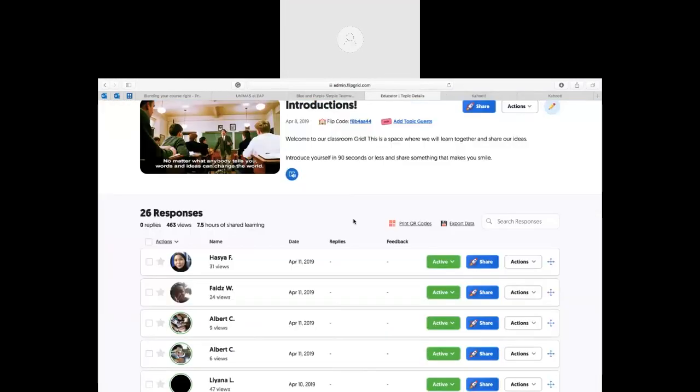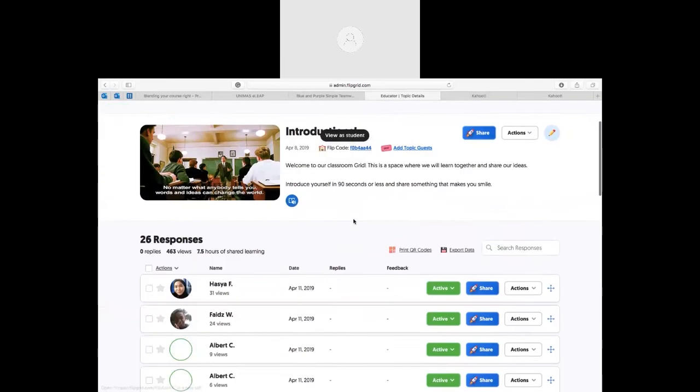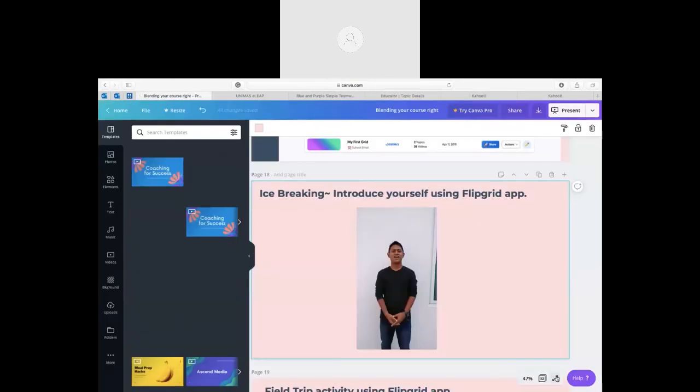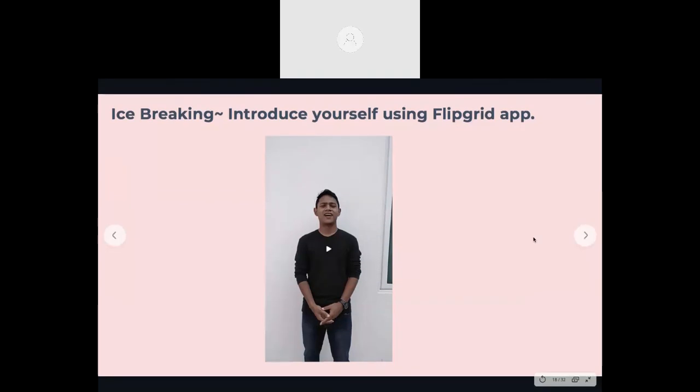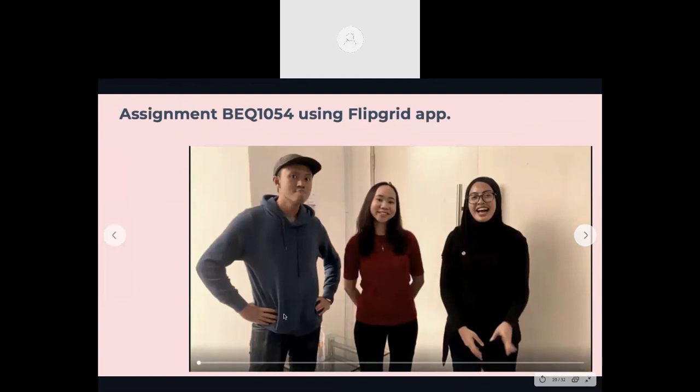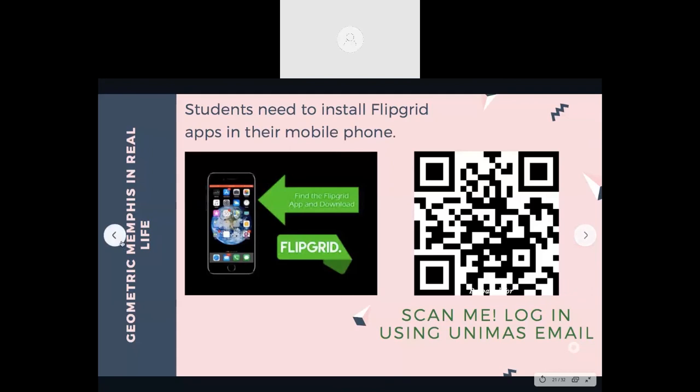Okay, semua. Yeah. Ada soalan berkenaan Flipgrid? Okay, we also can use Flipgrid for assignment. Okay, so I need all the participants to experience Flipgrid. You can scan the QR code in your screen now.